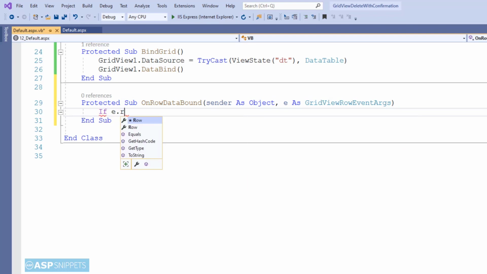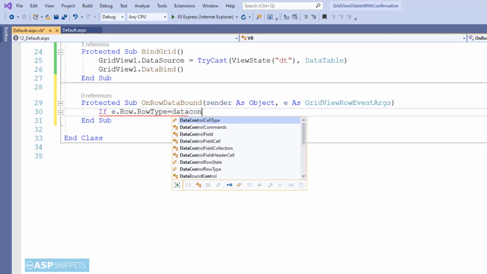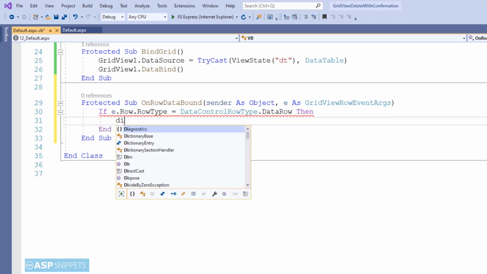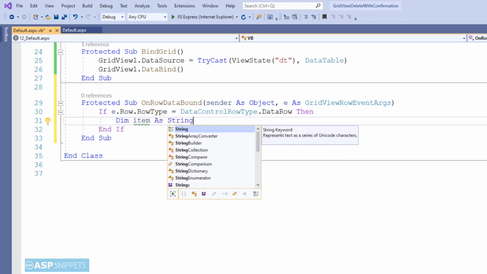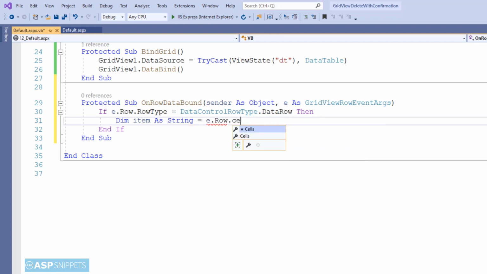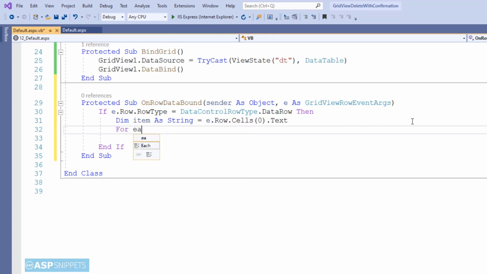Here first I am checking the row type, whether the row type is DataRow. Now inside this if condition, I am creating a string variable. Inside this string variable, I'll be reading the name of the item. In other words, I'll be reading the value of the item cell. Now I'm executing a foreach loop over the buttons inside the GridView cell.